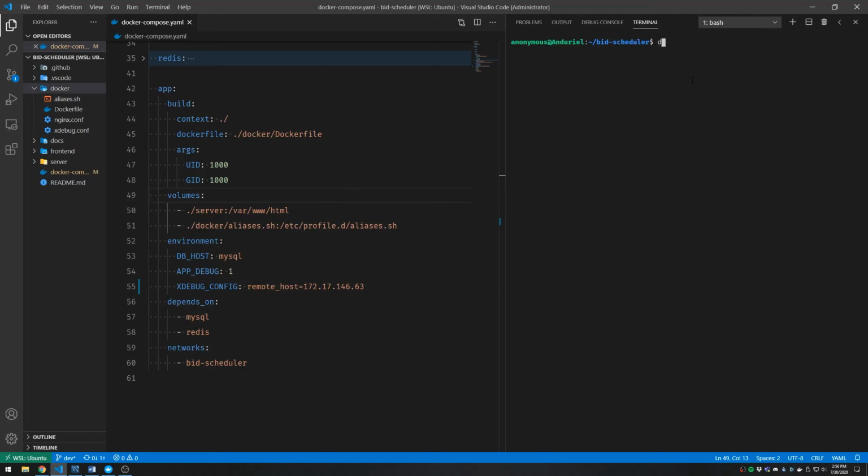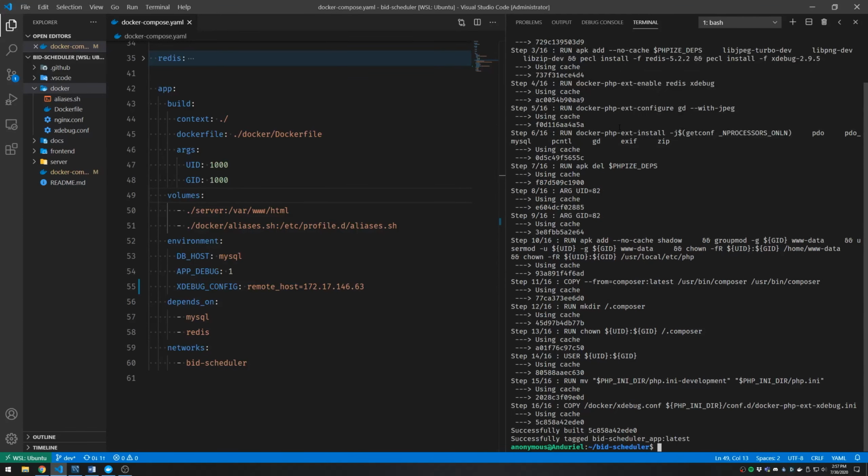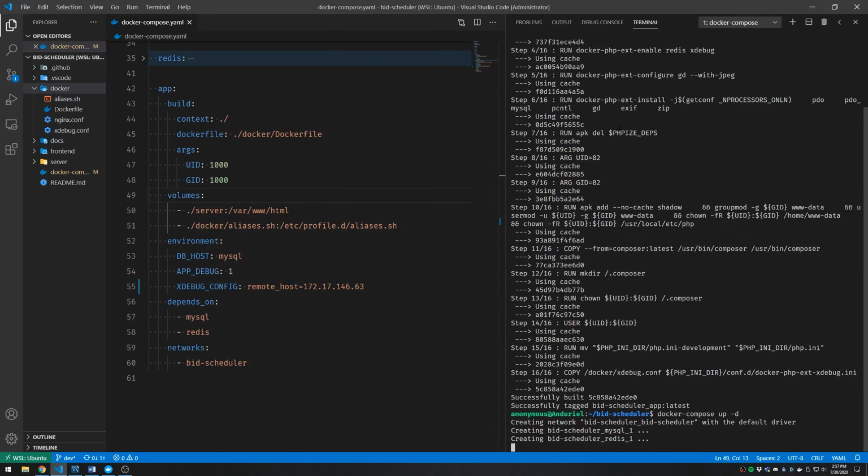So to build your image, you would run docker compose build and then the name of the service, which is app in this case, and that'll run through and build your application. So once that's built, you can go ahead and bring all of the containers online using docker compose up and -d to run it in headless mode so it doesn't eat up your console.